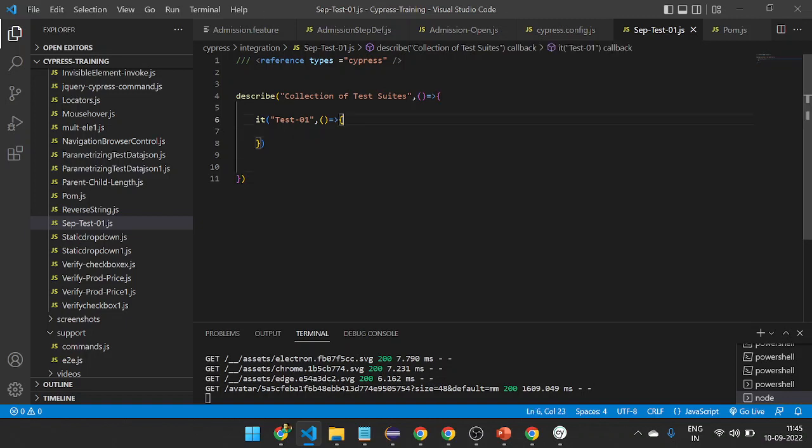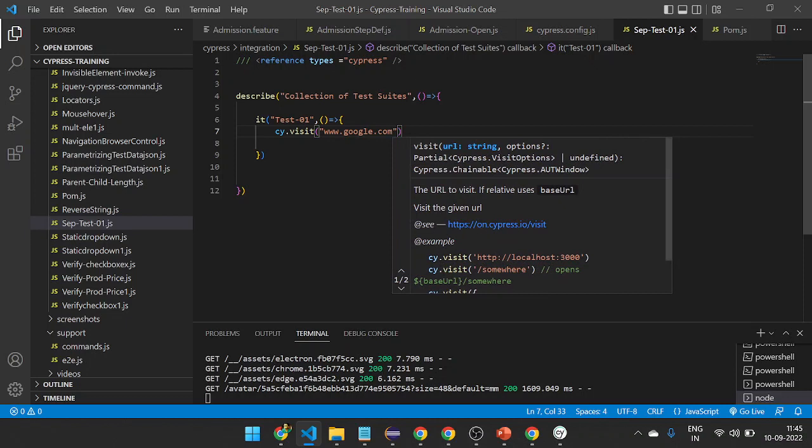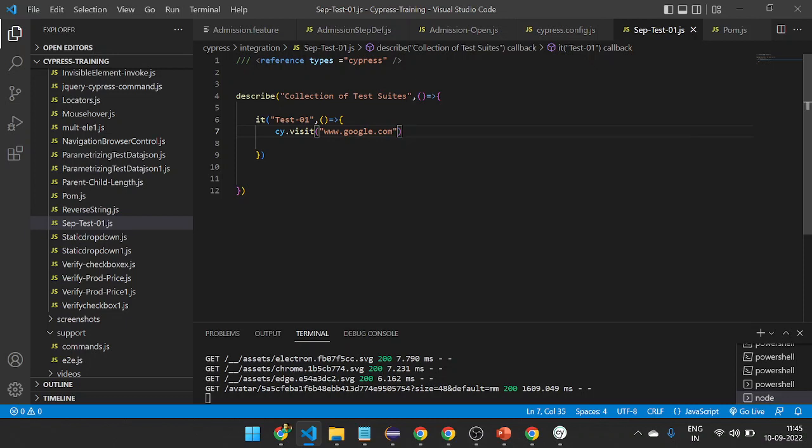So what I'll do here, this is one command, visit. Basically, this is the syntax for writing scripts in Cypress, in JavaScript. Describe and it are from the Mocha framework that we are using.